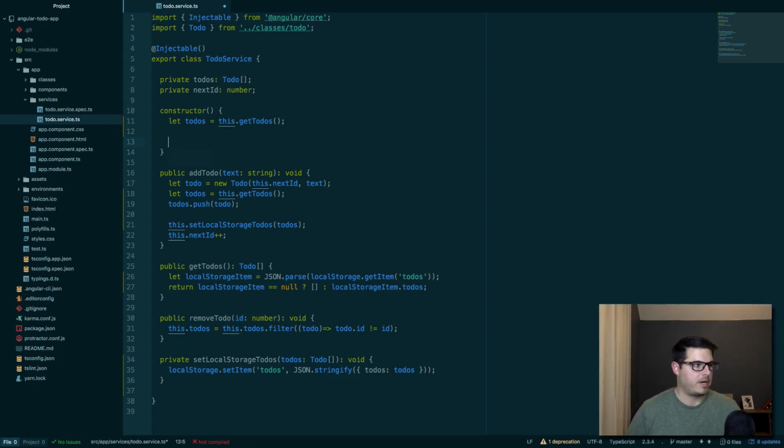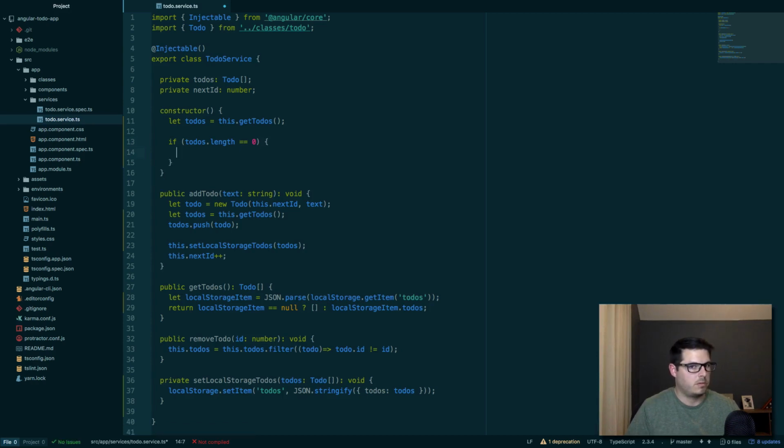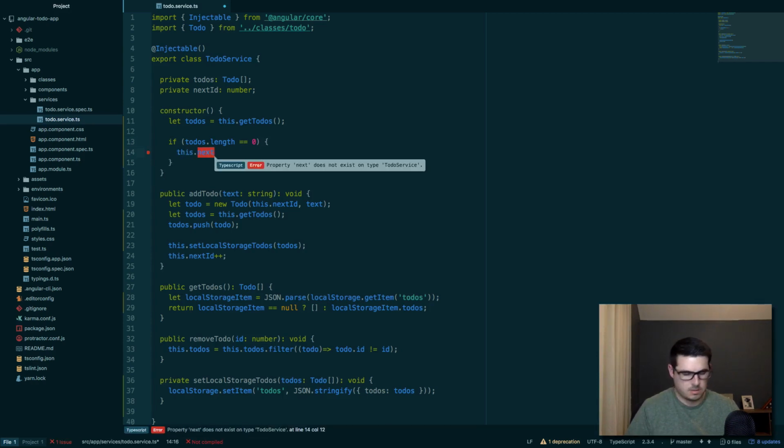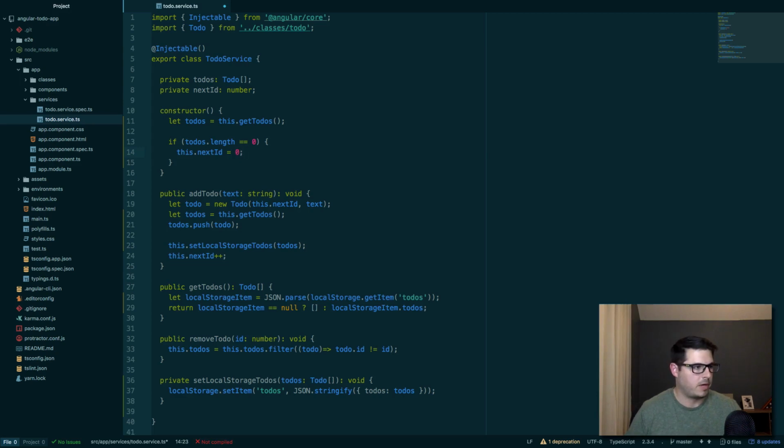So let's get rid of that for now. So we have our to-dos. And so we want to say if to-dos.length equals 0, we will say this.nextID equals 0, right? So if we fetch the to-dos, getTodos, which is getting it from local storage, and there's no to-dos in there, it's an empty array, then we want to set nextID to 0 because that's our first one.